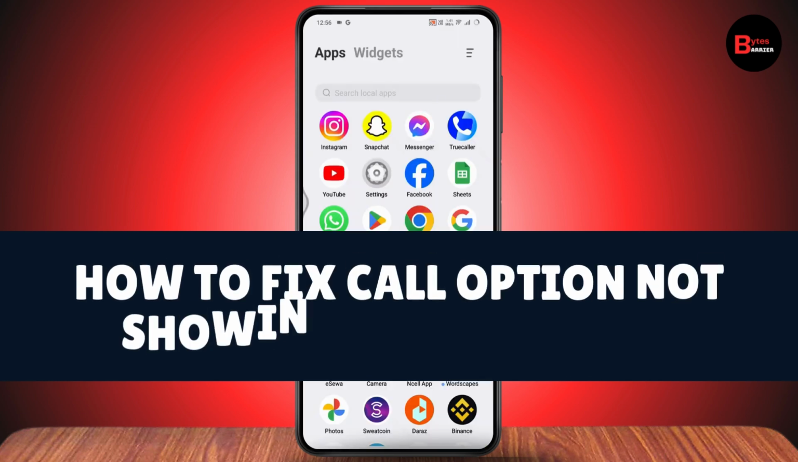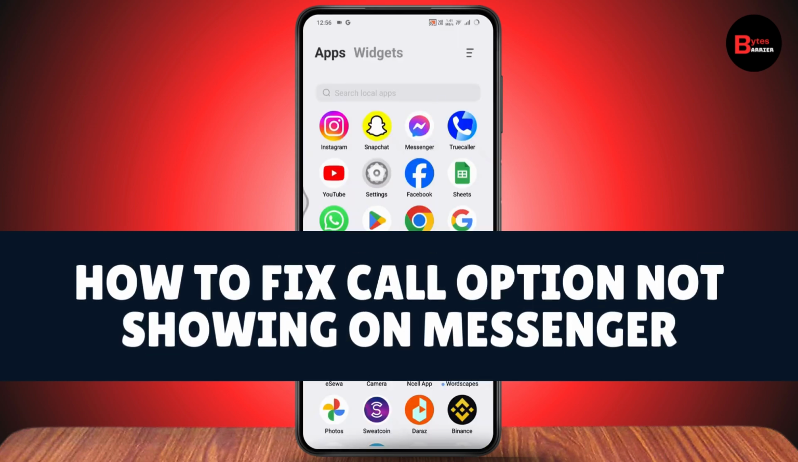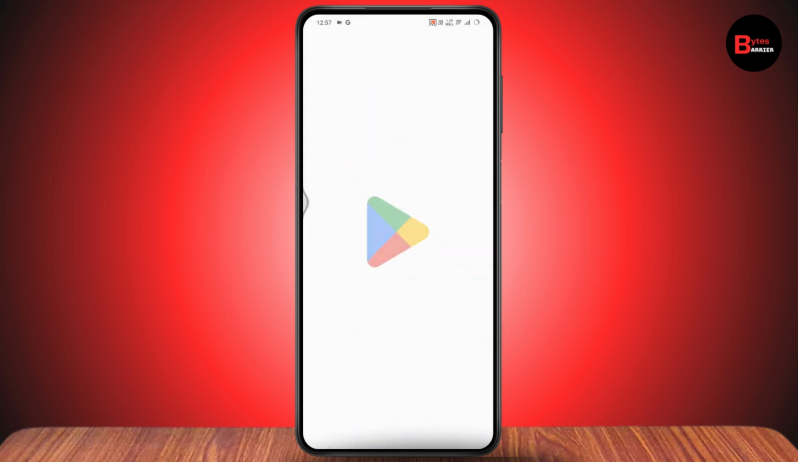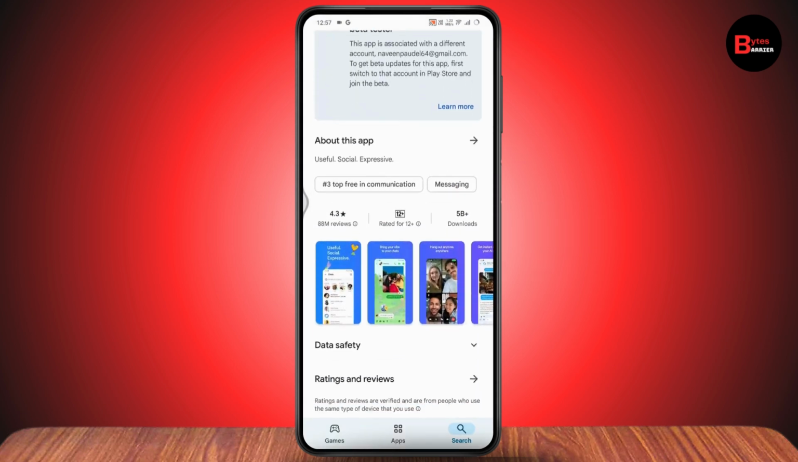How to fix call option not showing on Messenger. So if you open up your Messenger, on the bottom you will have the call option, right? But if you can't find the call option, and if you want the call option, then what you need to do is, if you've updated your Messenger, then you won't have the call option, because with the recent update they've removed the call option. So if you've recently updated, then you won't have the call option.